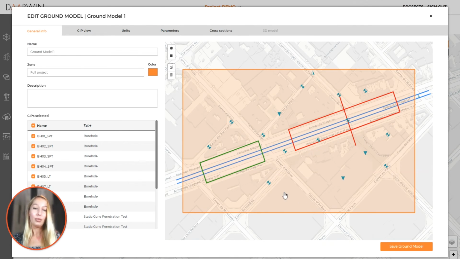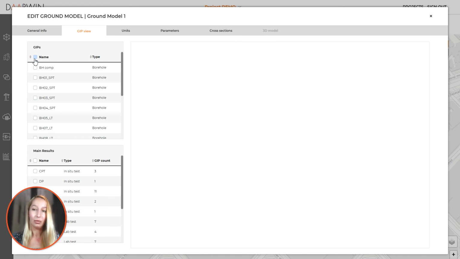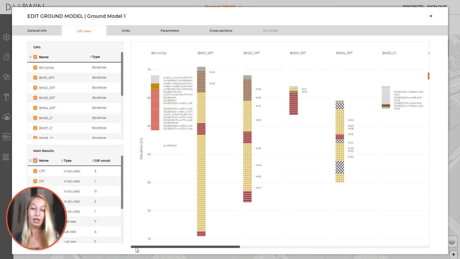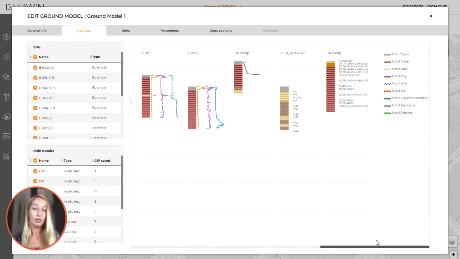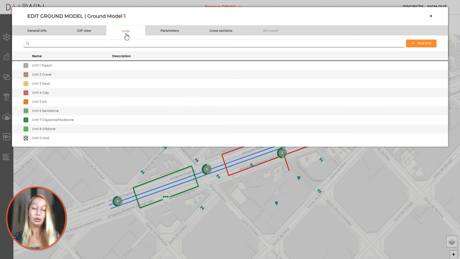Here we go, and we will make a ground model based on all digitalized data what we have here in our project. So let's see GIP view. We click over here. So we have all our GIPs here, and we would like to see the results of our GIPs. And here we have it. So you can see all the results of each GIP. You can also create the units to check how different units behave in different kind of scenarios.